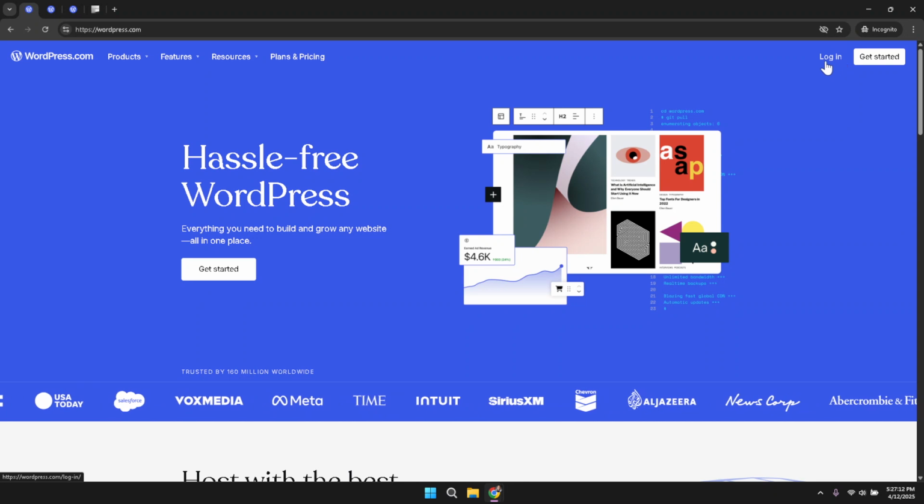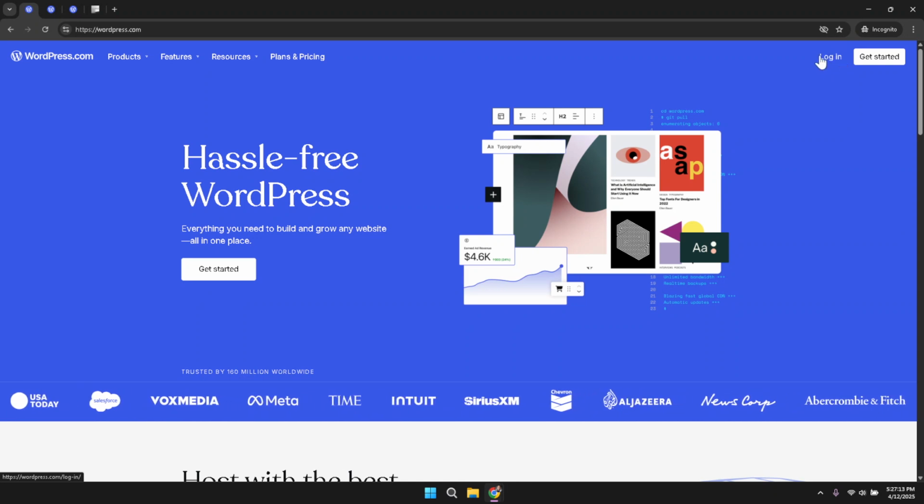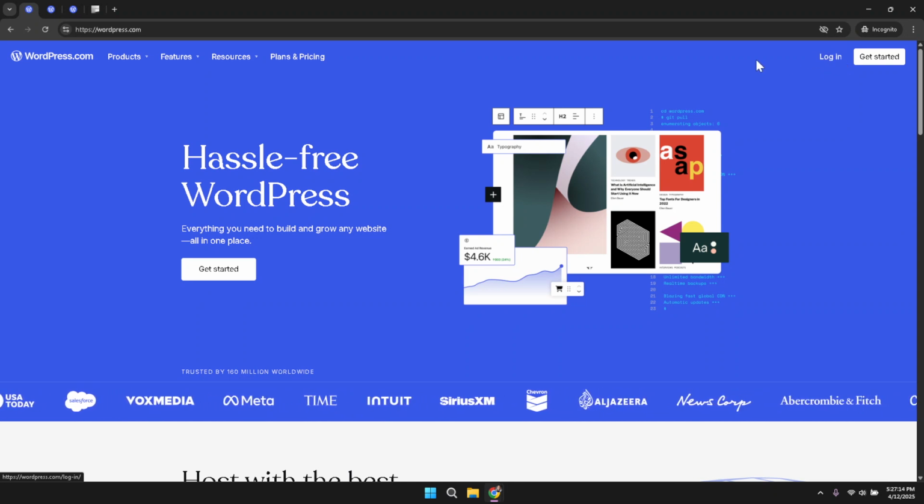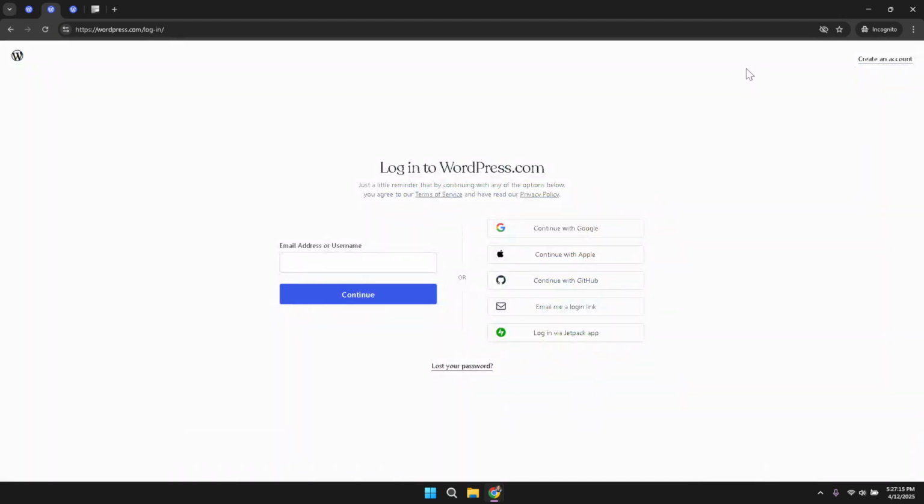As you proceed, a login choice becomes visible. Select the option that says Continue with Google. This allows you to securely log into your account by choosing the Google account associated with your WordPress profile. This method streamlines the login process, ensuring a safe and efficient access to your site's dashboard.